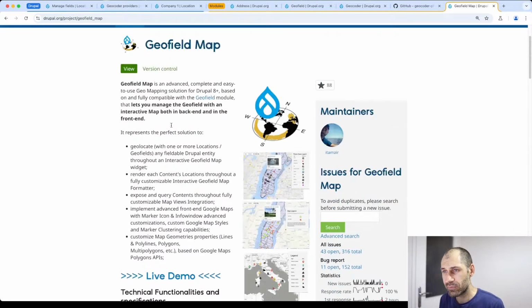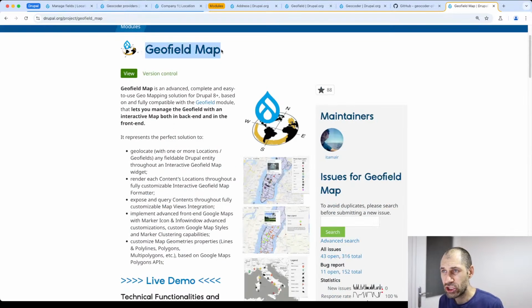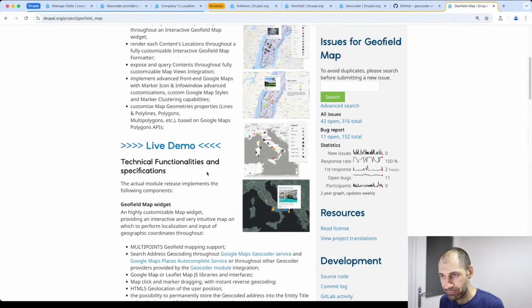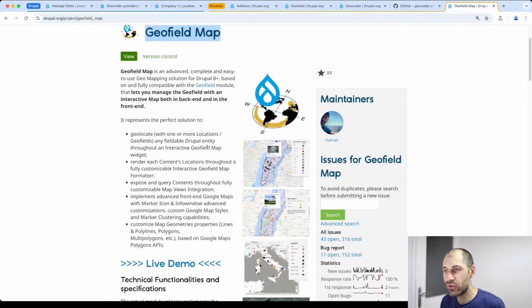To do that, we're going to be using Geofield Map. So Geofield Map allows you to display location data through a formatter, so a field formatter, and my favorite and most importantly, through views. Because if you can't do it through views in Drupal, then what's the point of using Drupal, I say?